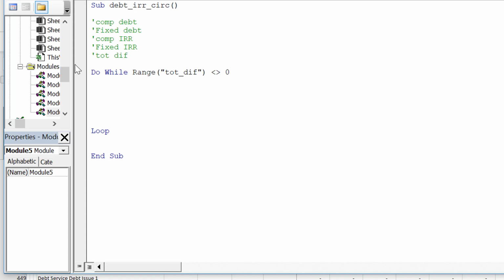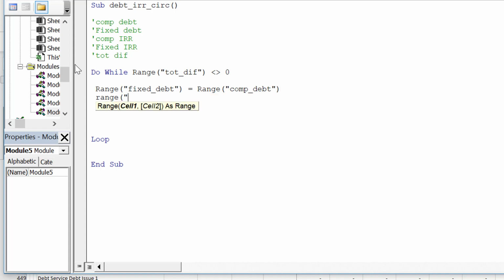And then we always assign, so we put range fixed debt, and the capital doesn't matter at all, equal range computed debt. Okay, and then we put range fixed IR. See, I would have forgotten this. Equal range computed IR. All right, I think that's okay. All right, and that's it.